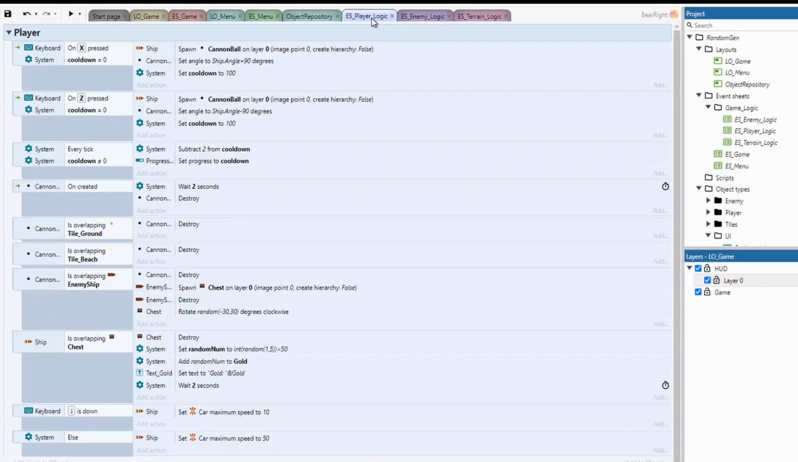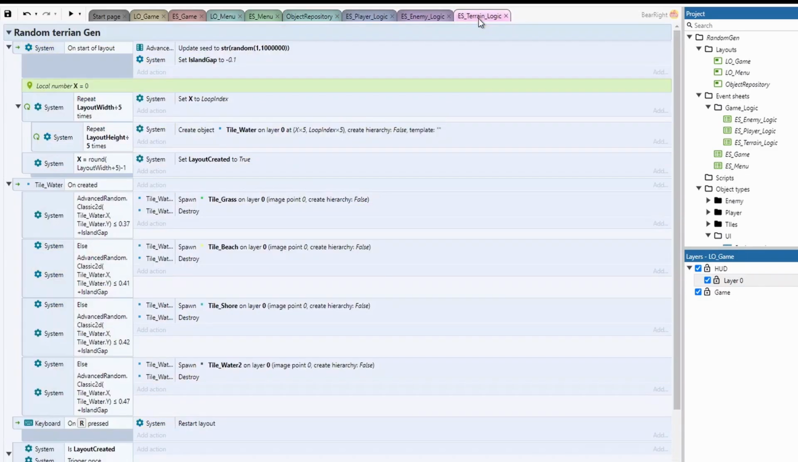And now all our code is split up into 3 other event sheets for the player, the enemy, and the terrain. And again, for a project this size, maybe not needed, but for a larger project, definitely needed. And if you are working on a small project that you plan to expand, start this stuff early. It means you don't have to do it later on. I've also just gone into my folder and created a folder called Game Logic, which just has these 3 event sheets in there, which means I can hide this and just have my 2 main ones being the game and the menu. And then I could break these down further if I wanted to see the enemy, player, and terrain logic.